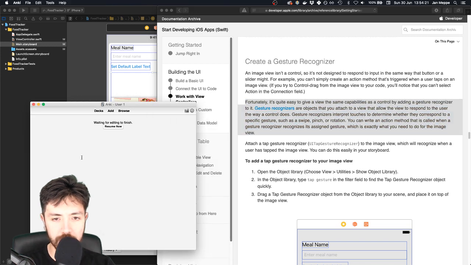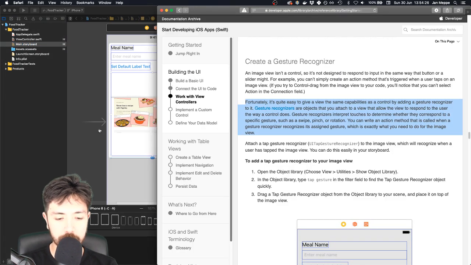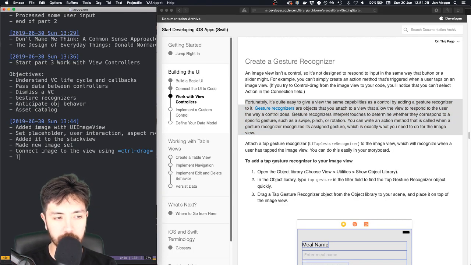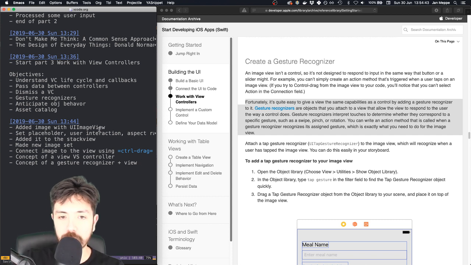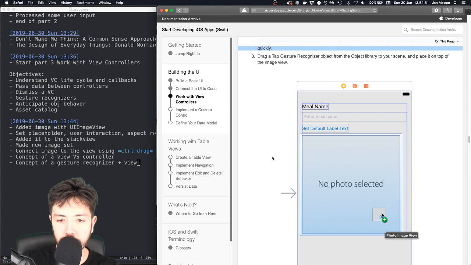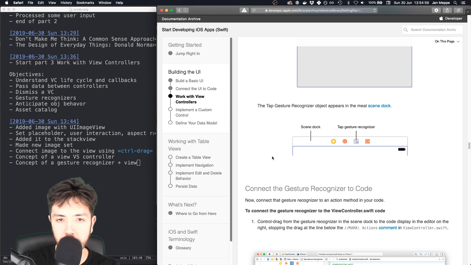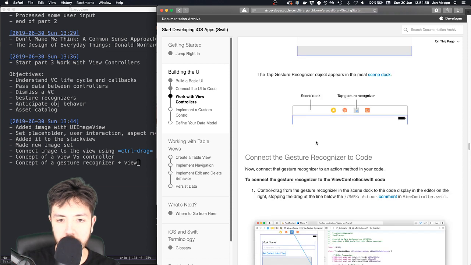Okay, so attach a tap gesture recognizer. So we're going to add, okay, the concept of a view versus the concept of a gesture plus a view. Attach a tap gesture recognizer to the image view, which will recognize when we have tapped it. Okay, tap gesture, and we add the tap gesture to the photo view. Tap gesture recognizer, awesome. Alright, so let's do that.